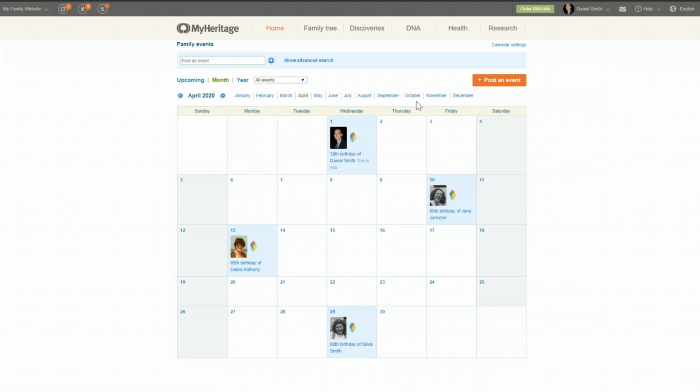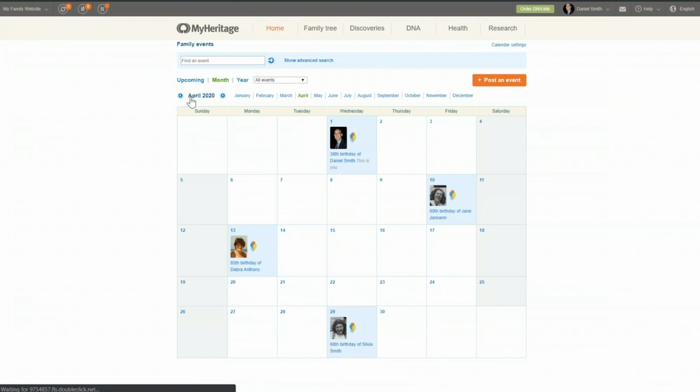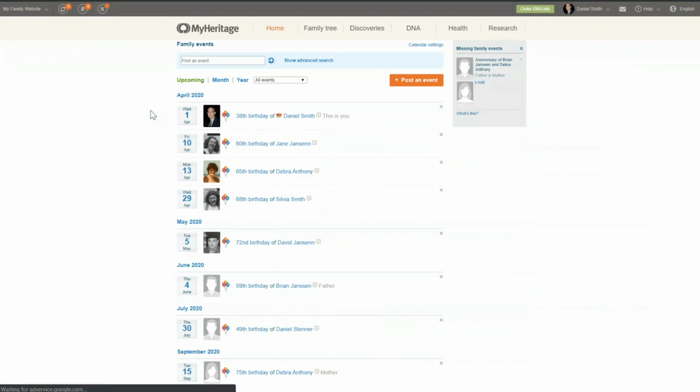I can either use this or the arrows to move. The other thing I can do, if I go back to the upcoming, is I can click on a particular month here, and it will show me, yes, that's not exactly what I was expecting. But that's the problem when you deal with a live webinar, live website, and not with PowerPoint. Okay, so let's say that on April 10, which seems to be a Friday, it's Jane's birthday.